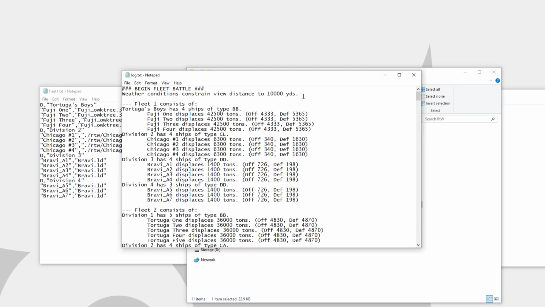Once we open up the Fleet Combat, this is actually a rare event, where the view distance is only 10,000 yards. So pretty bad weather, which I tried to limit the number of occasions of. Anyway, the file starts off with an introduction of the fleets. First it tells you what the weather is, which is also the starting distance for the 2 fleets. Then it goes through all the divisions in Fleet 1 and all the ships. You can see that the Fuji is a 42,000 ton dreadnought.